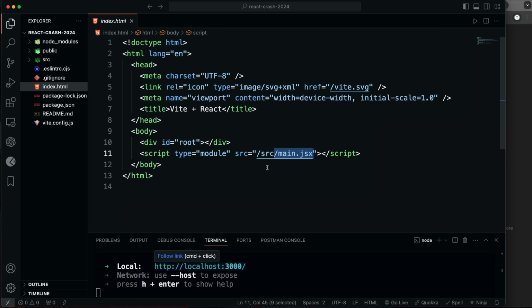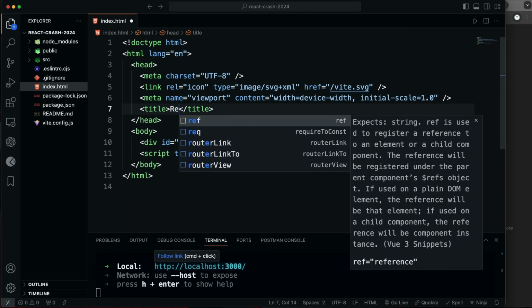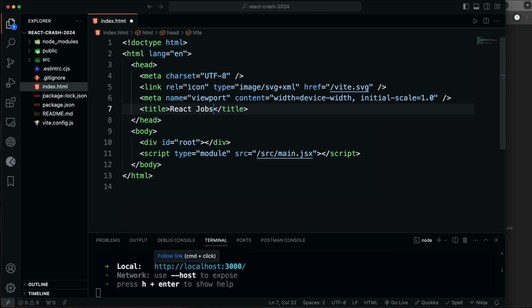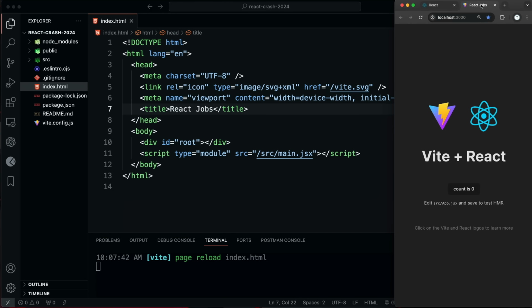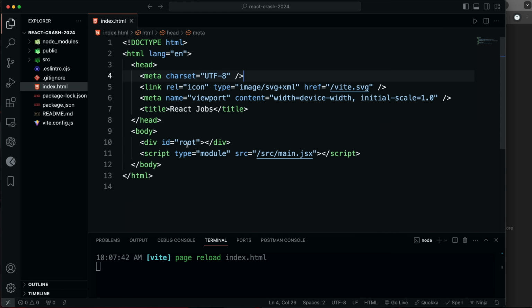It's different than how Create React App works with Webpack. So here, I'm just going to change the title to React Jobs, and that should change as soon as I save it. You can see up here. And then the way that this works, if you're not familiar with front-end frameworks, single-page applications all pretty much do the same type of thing. There's a div, and it has an ID of root.